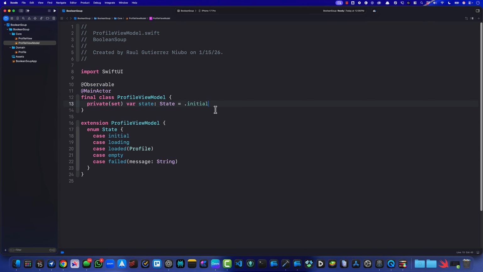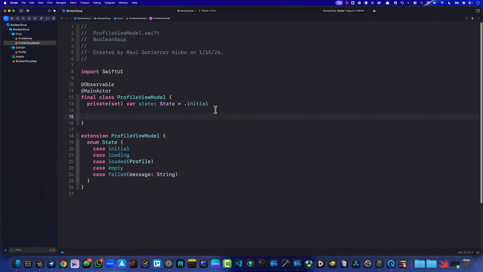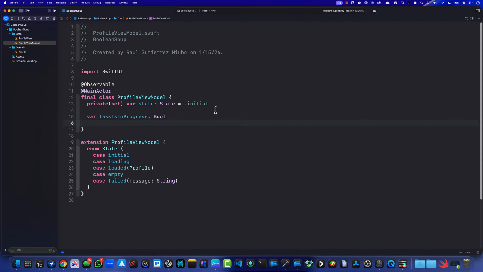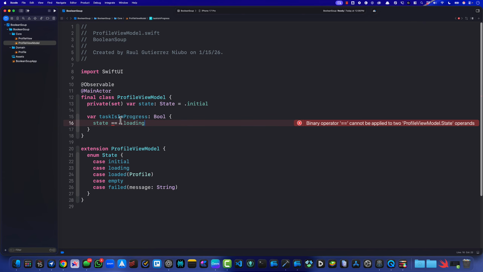So something else we can do, to just keep it very nice. Let's say in our view model, something that we can use in our view to make it simpler, we can just do a task is in progress. We can do that for any other one that we might need. We can just create a computed variable, and we're going to say if state is loading, where that just means, let me see, state that is loading.